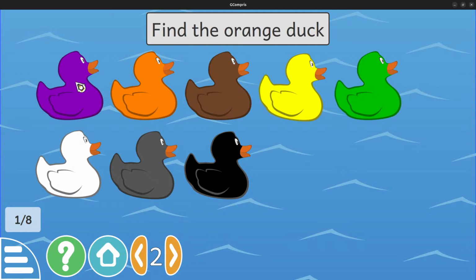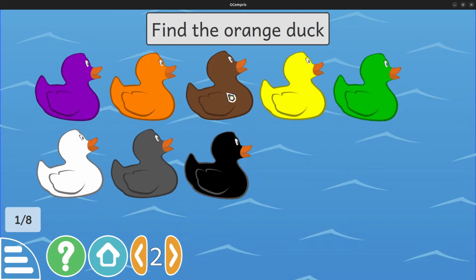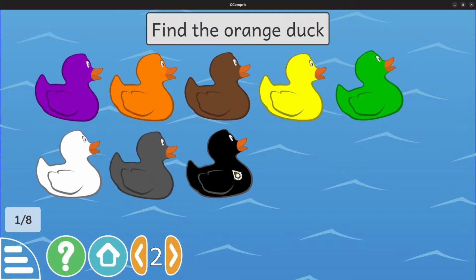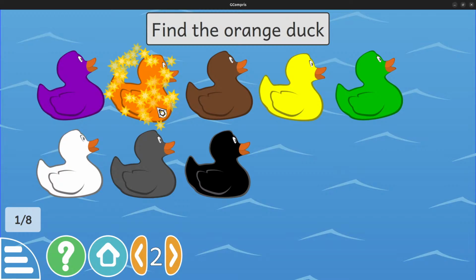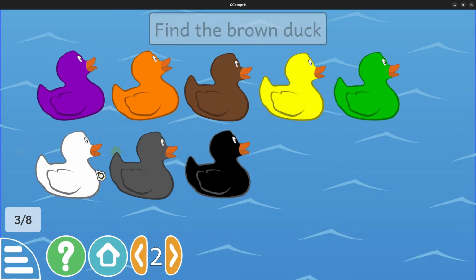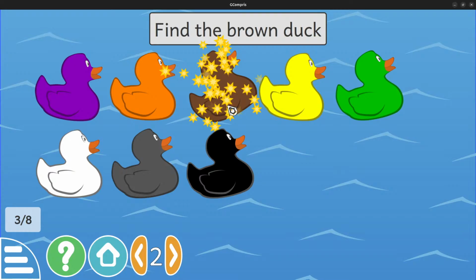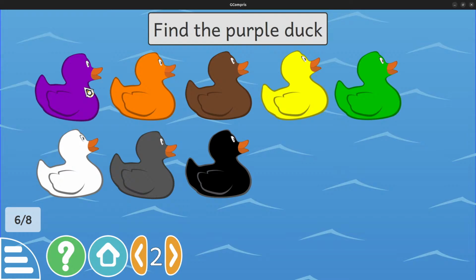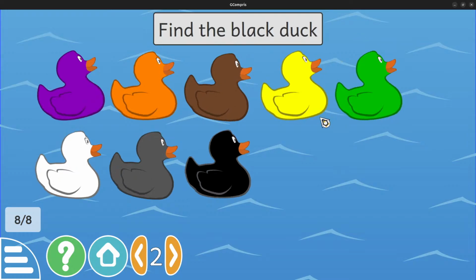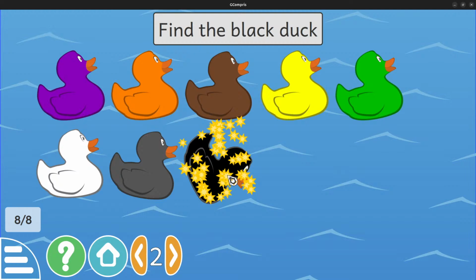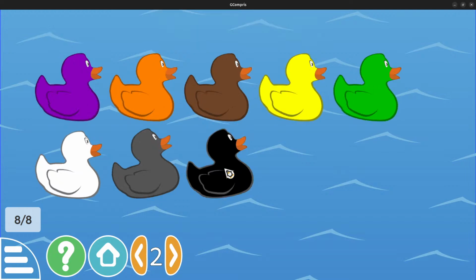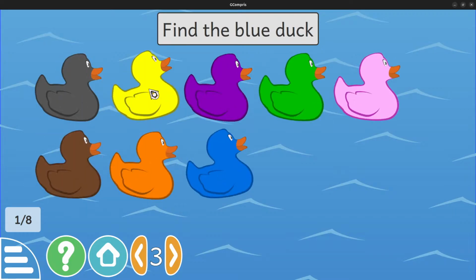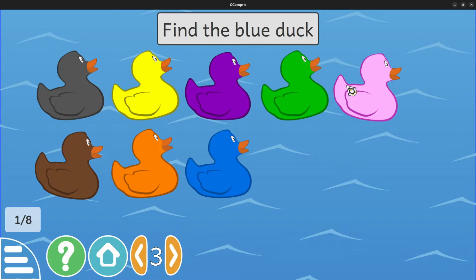So we'll start from the top left. Purple, orange, brown, yellow, green, white, grey, and black. So find the orange duck, white, brown, grey, yellow, purple, and green. Oh, and black. So grey, yellow, purple, green, pink, brown, orange, and blue.